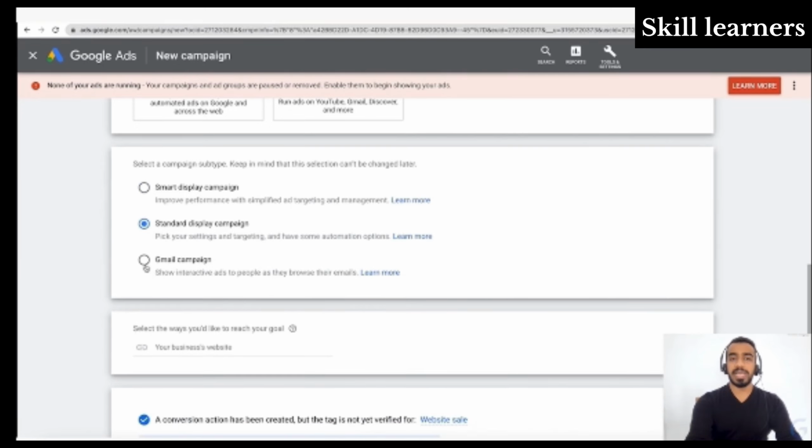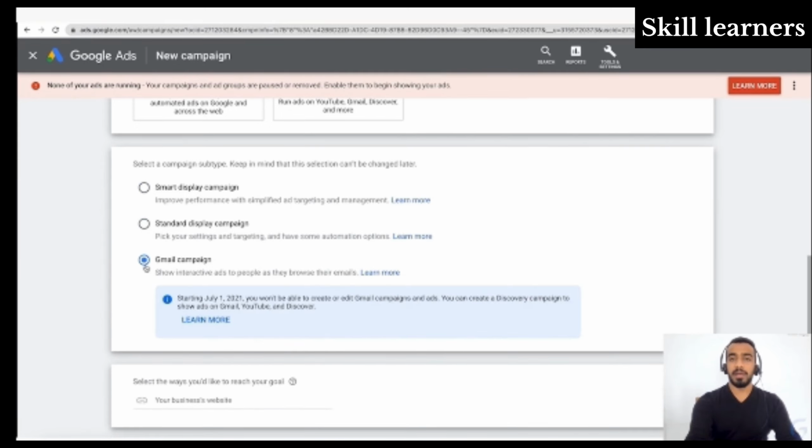You can also see that there's a Gmail campaign available. And like I mentioned, starting July 1st, we won't be able to create this sort of campaign. That's why I have not covered this particular segment in this video. You can create it in a discovery campaign is what it's mentioned. So the campaign type itself is going to be different. You can create a discovery campaign on Google and target users on Gmail.